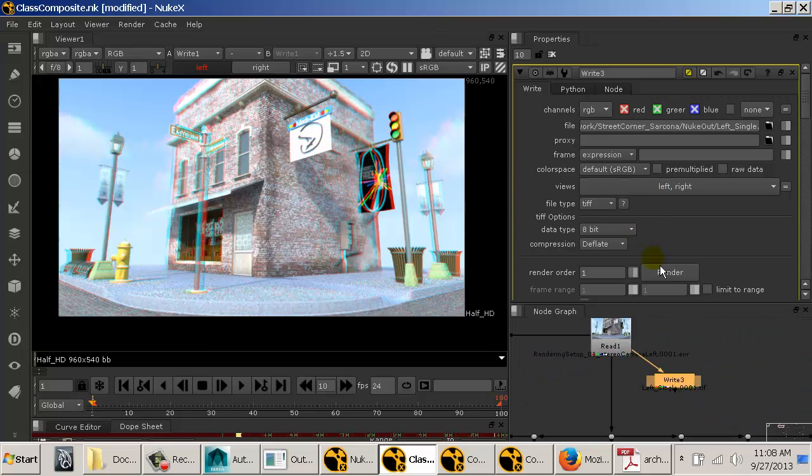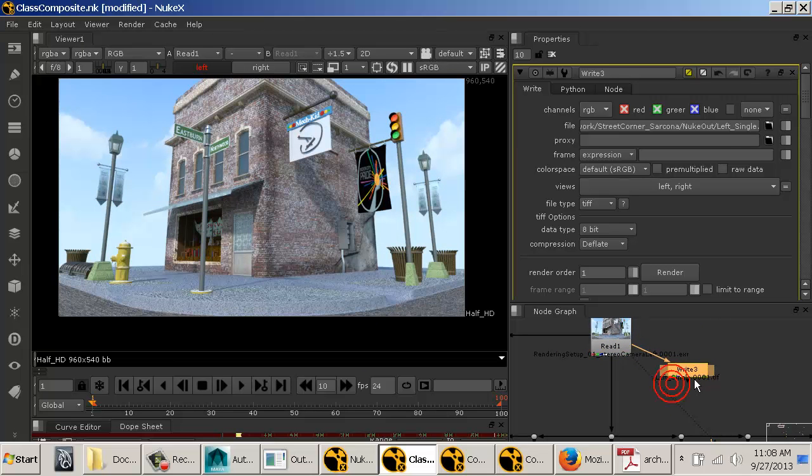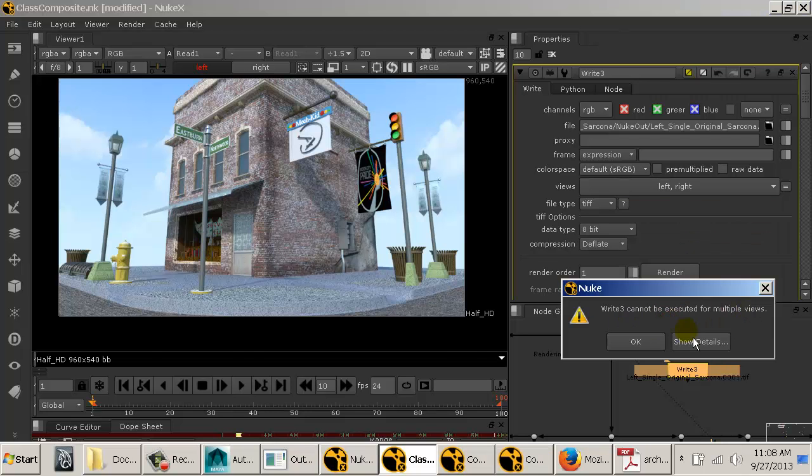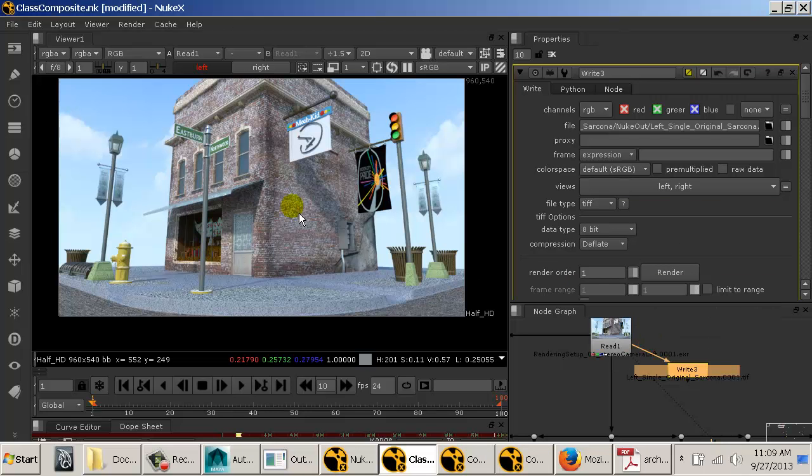It's going to give you an error. So let's say I want to render this one out because we're at frame 1. If I look at the view, this is the flattened left single original underscore Sarcona. There we go. Left single original Sarcona. I'm going to hit render, hit frame 1, and I'm going to hit OK. And it's going to give me an error saying it can't do it for multiple views. Remember, we have 2 views here, and it is trying to figure out which view we want.